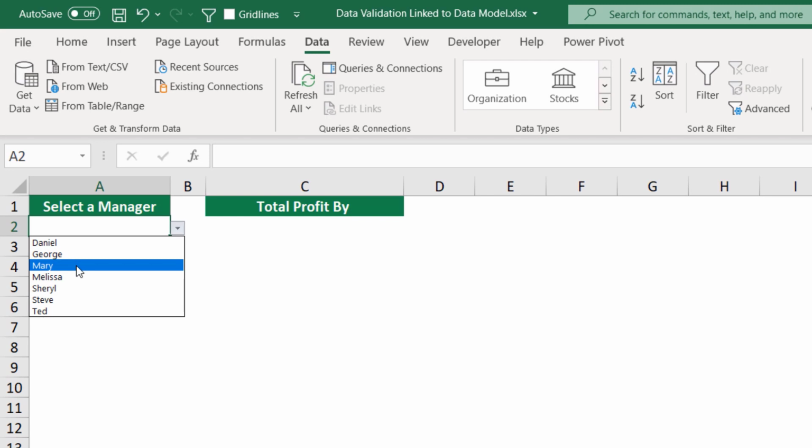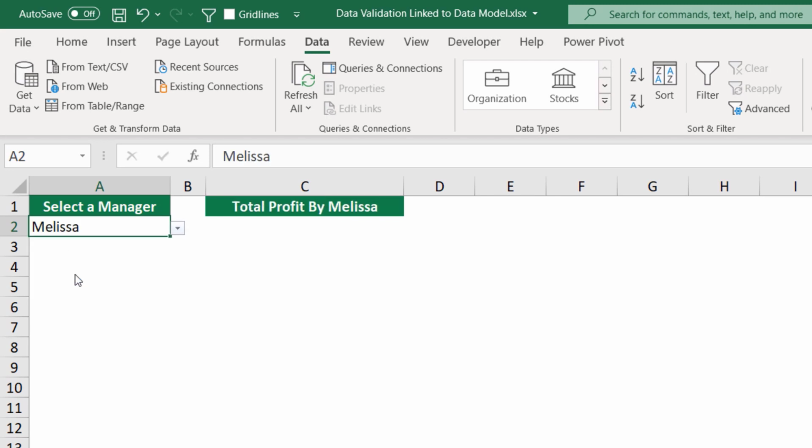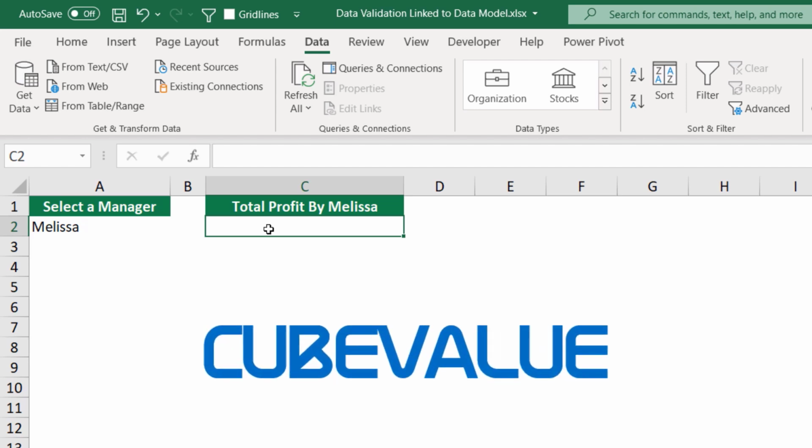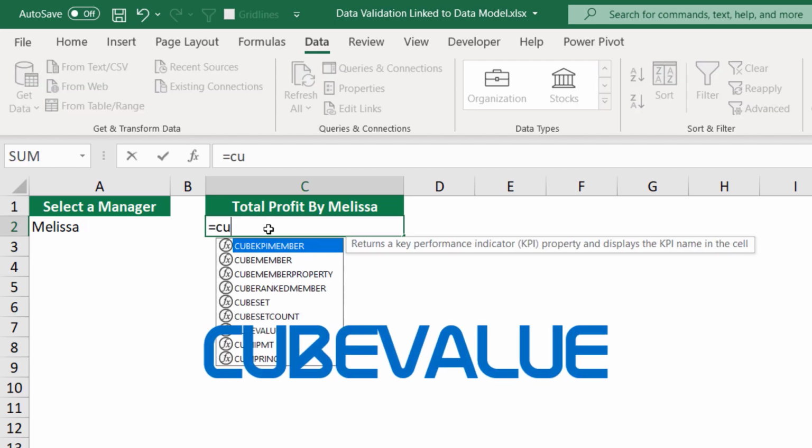Let's select one of the names. I'll select, let's say, Melissa. I have a dynamic label in cell C1: total profit by Melissa. So I want to extract that profit. The profit comes from the measure that I created in the calculation area in my data model. But what I created is a measure that I'll be filtering based upon the selected option in cell A2, my drop list. So I'll be using a CUBEVALUE function, equal CUBEVALUE.